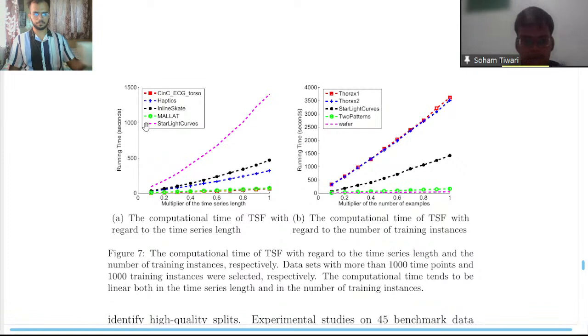Right. So I believe this is the last graph. However, they're saying that these are the different data sets which they're exploring, and the computational time of TSF with regard to the time series length. So the x-axis is actually the multiplier, and this is the running time.